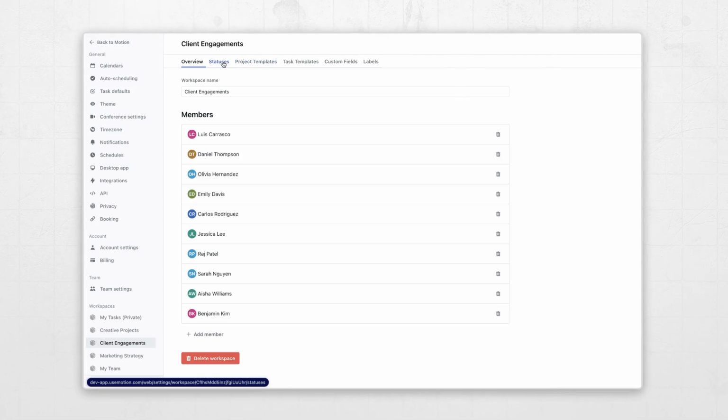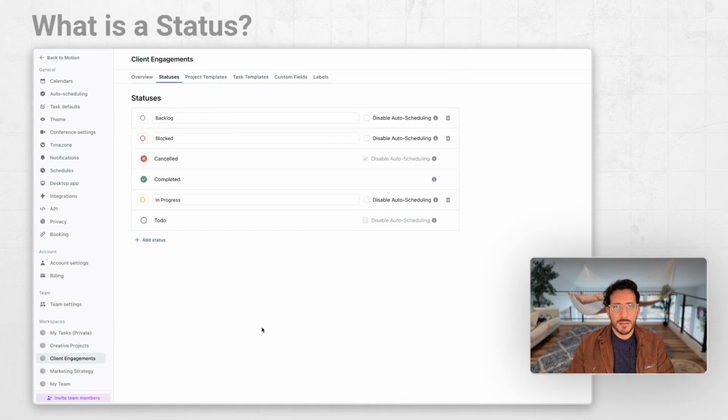Let's open up statuses. So what is a status? A status indicates the progress of a task or project. Each workspace can customize its own statuses, but every status fits into one of these broad categories. Open statuses are for tasks or projects that are active and need to be worked on. Examples are to do, in progress, or blocked.